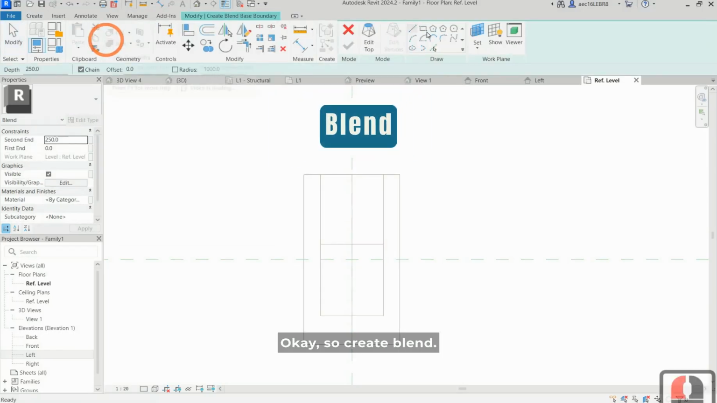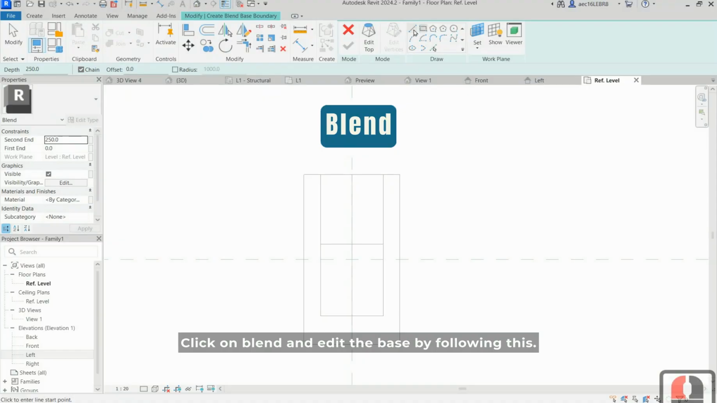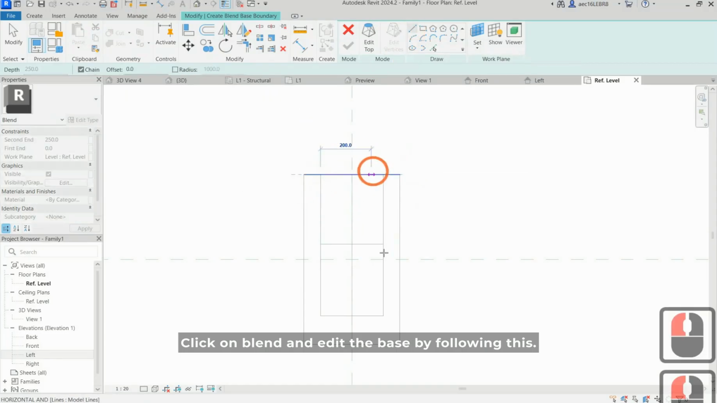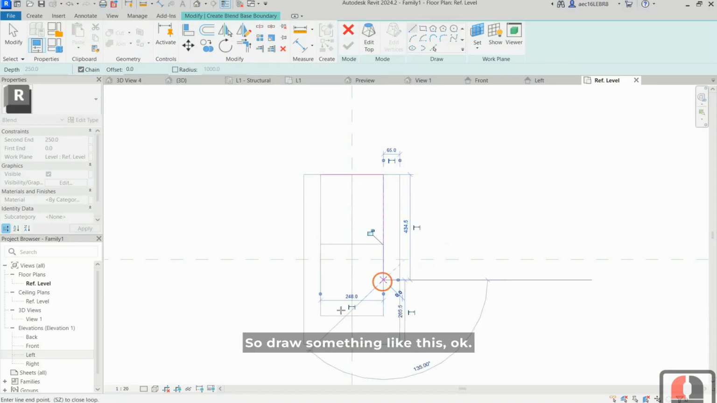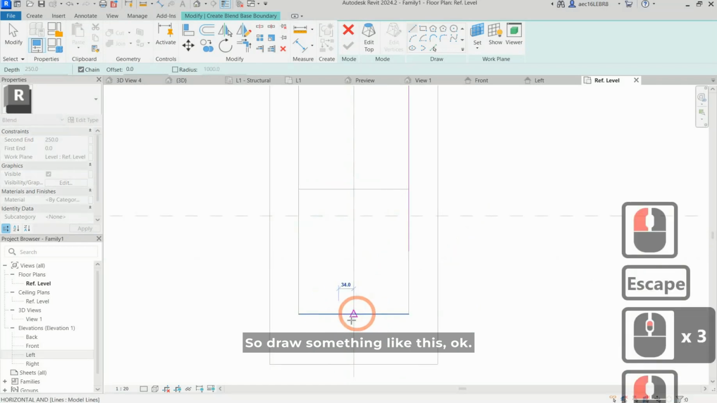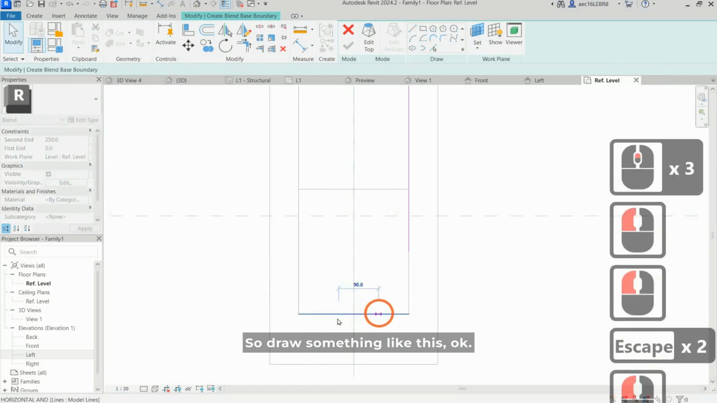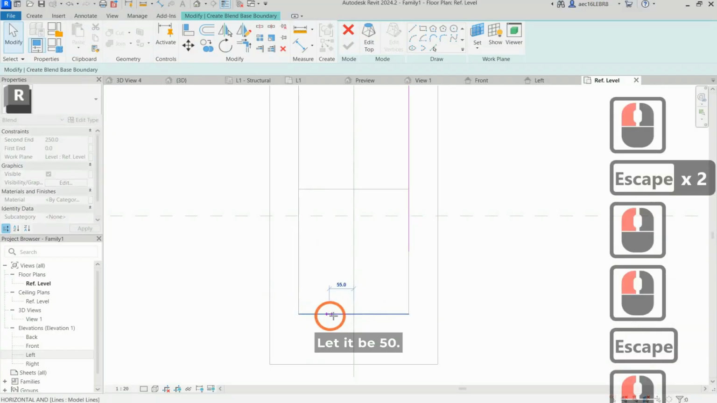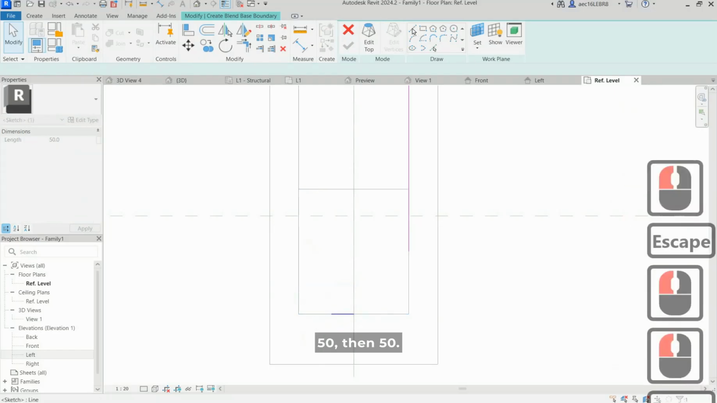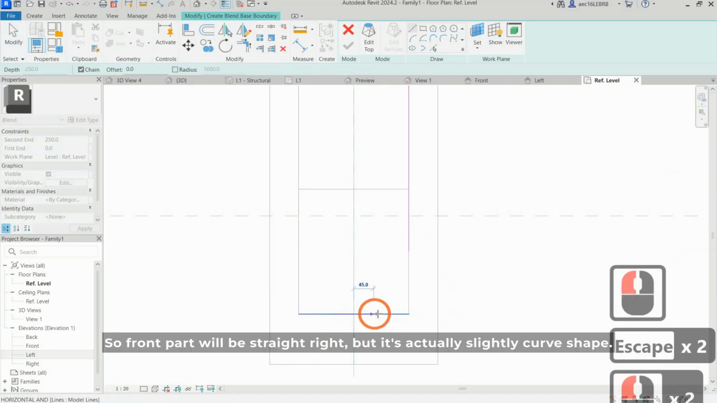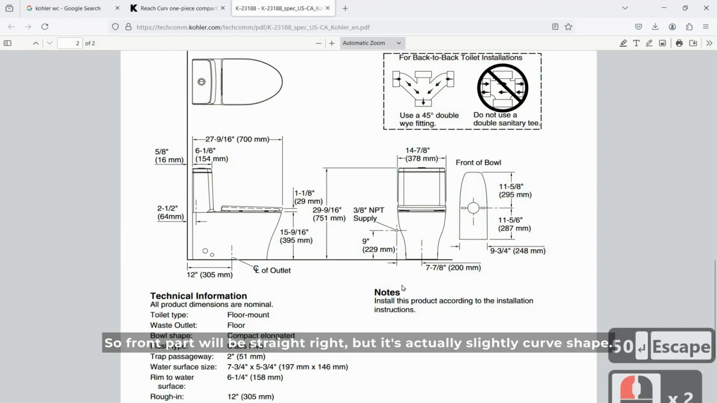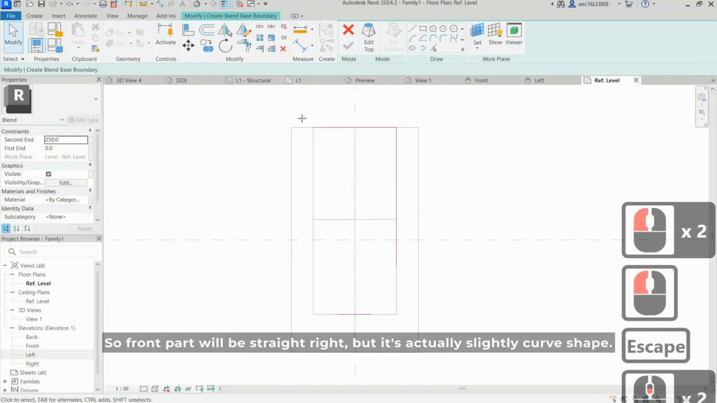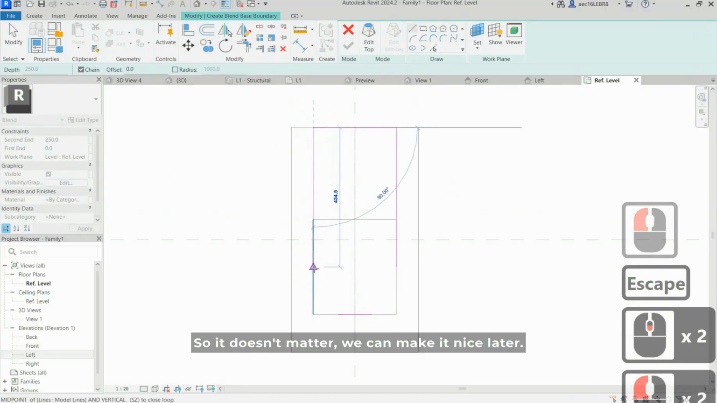Okay, so create blend, click on blend and edit the base by following this. So draw something like this. We draw the base to here. Okay, then the front will be slightly like this. Let it be 50 and 50. So front part will be straight, right? But it's actually slightly curved shape. Okay, it doesn't matter, we can make it nice later.